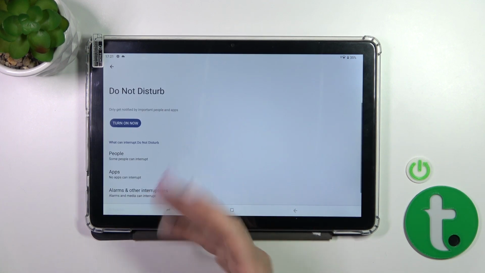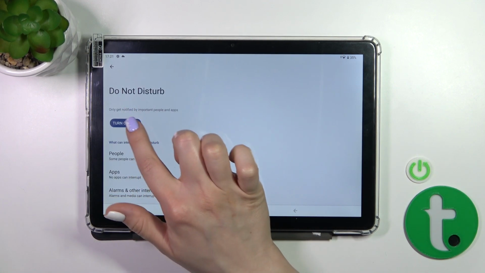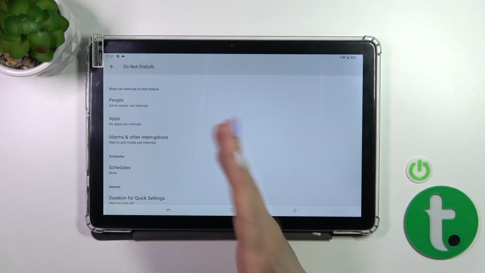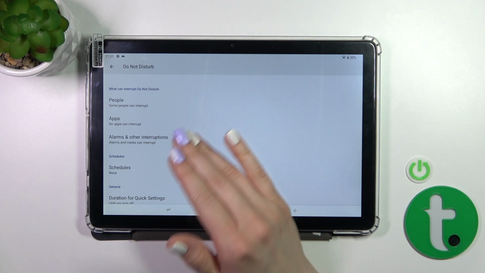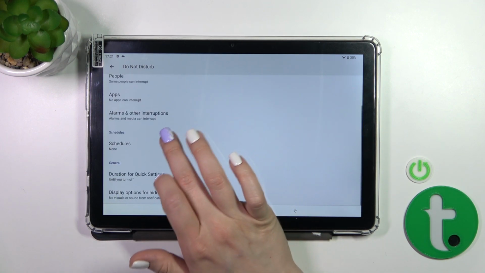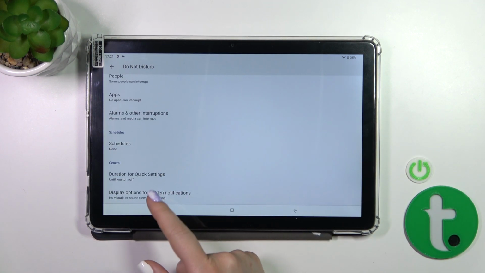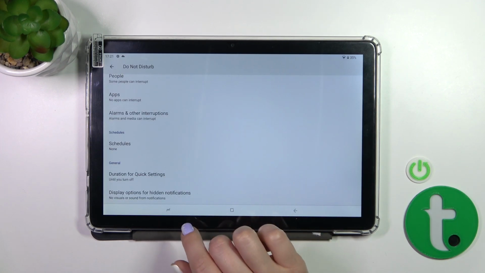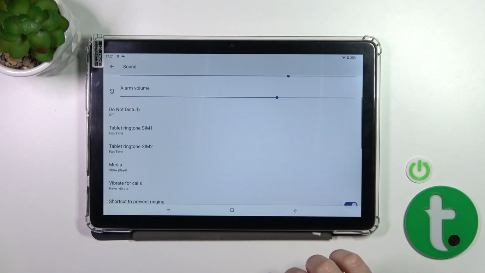Here, if you want to activate or turn off the Don't Disturb mode, just click on this button to allow the SMS messages, calls, notifications from any people apps. You could do it here to set the schedule, the start and the end time, to activate duration for quick settings, to change it, and to display options for hidden notifications.